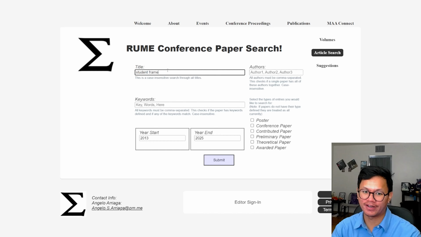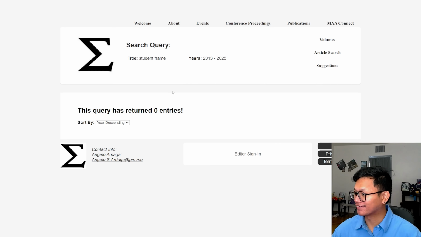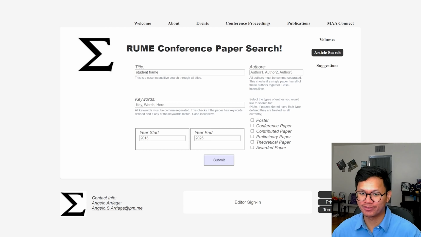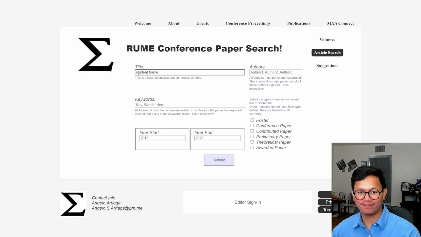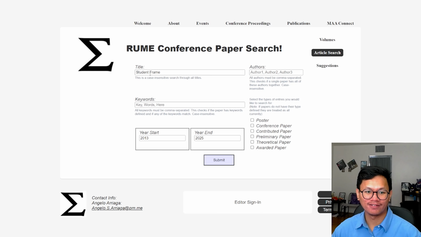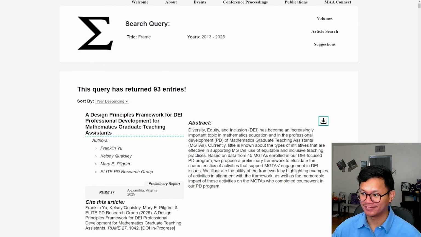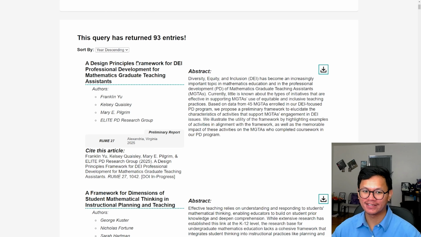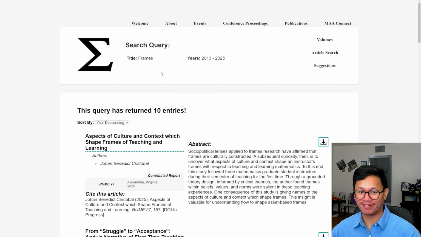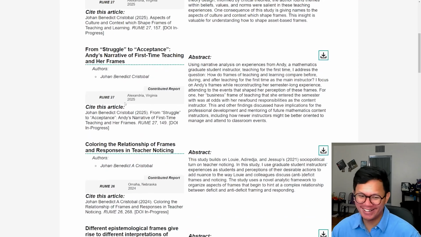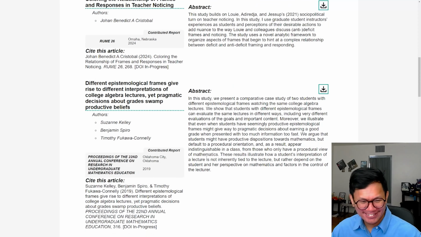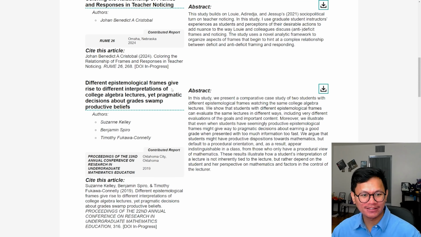So let's do student frame. Nothing, because it's just in beta, so maybe their search query is not that good yet. It is case sensitive. So perhaps if I change this to be student frame, nothing. If I do frame, okay, I get some stuff. Good. Oh, I know these people. Oh, it's getting framework as one of its keywords. Okay, so perhaps frames? Oh, look, there's me. And then there's me. And then there's me. The other people that have done this, different epistemological frames.